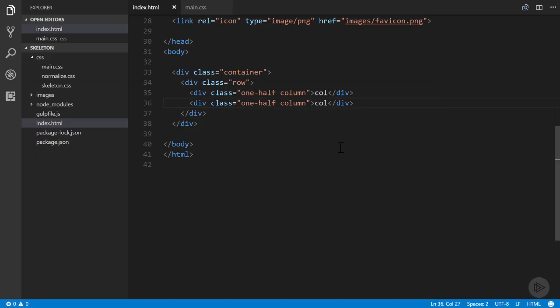Going back to our index.html, notice this div class of container. Well, what will happen if we remove it? I'll save, and we'll go back. All right.